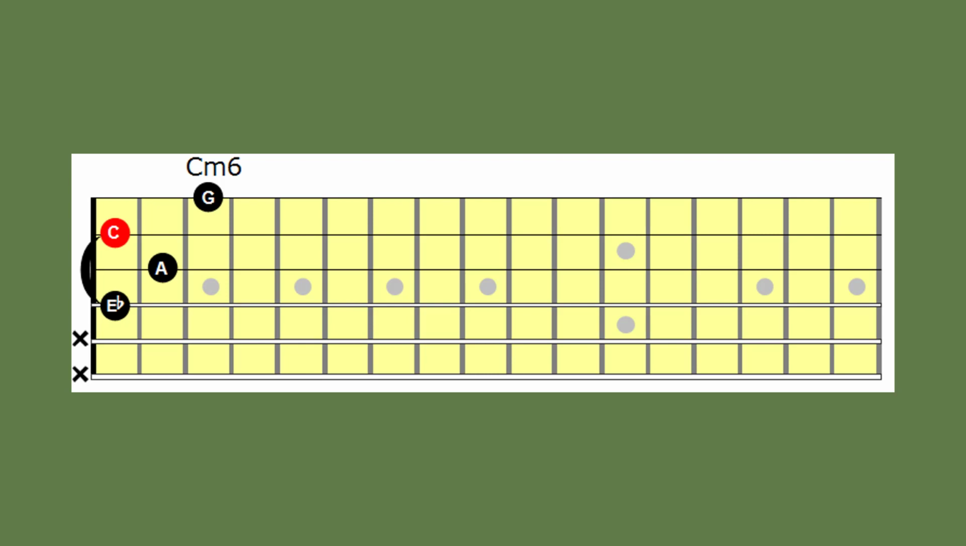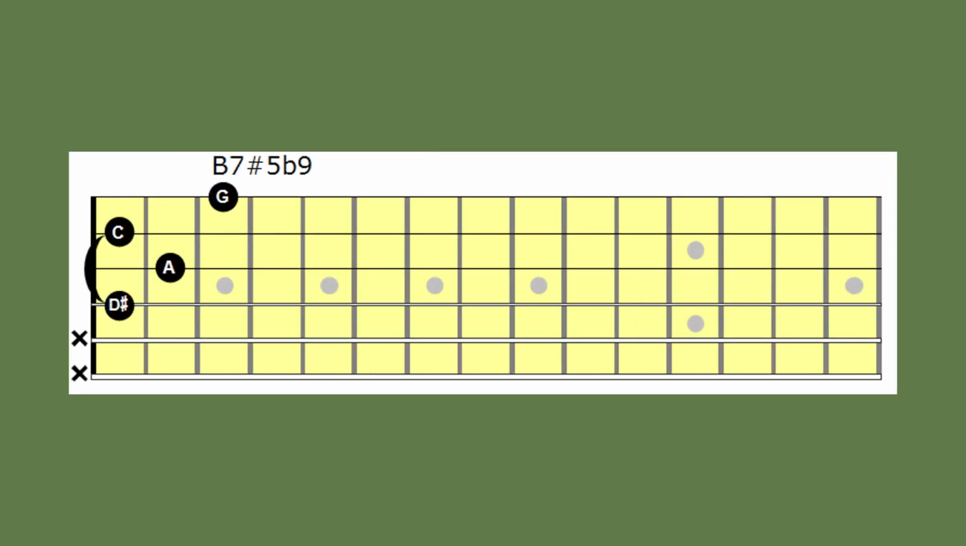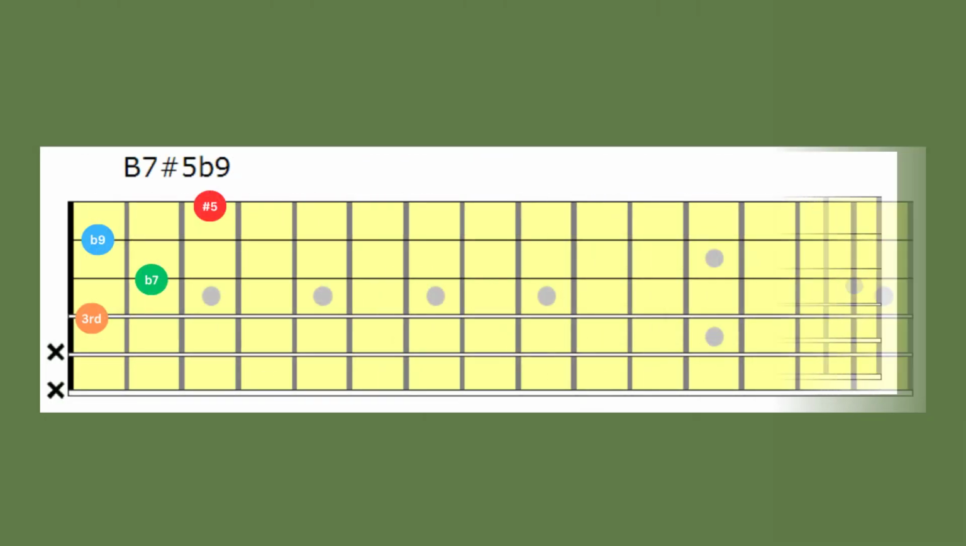So we'll take a C minor sixth chord shape, and here are the notes that are under our fingers. Now, if I'm thinking in terms of a B7 sharp 5 flat 9, here's what the intervals would look like. So it's the same shape.